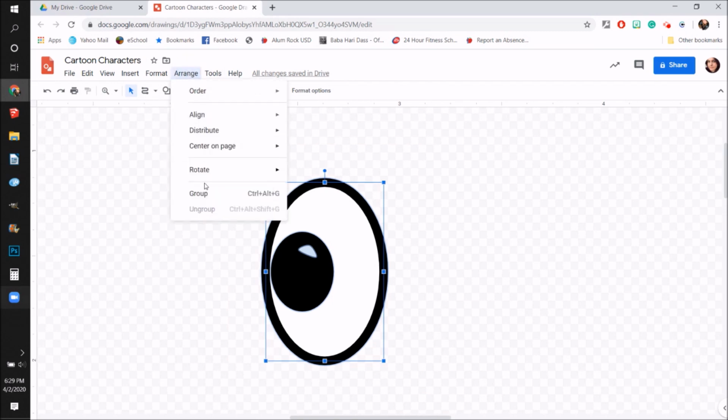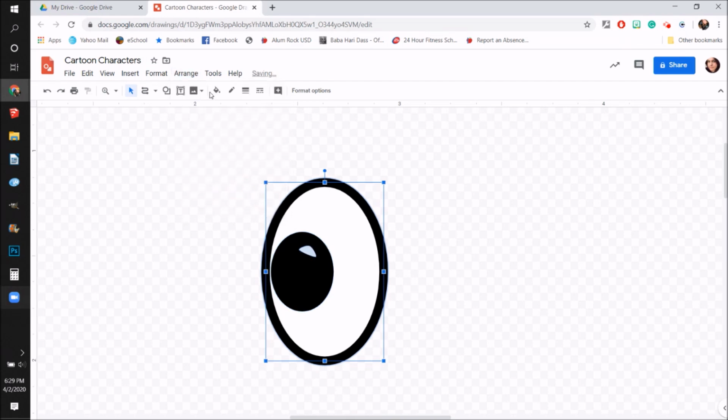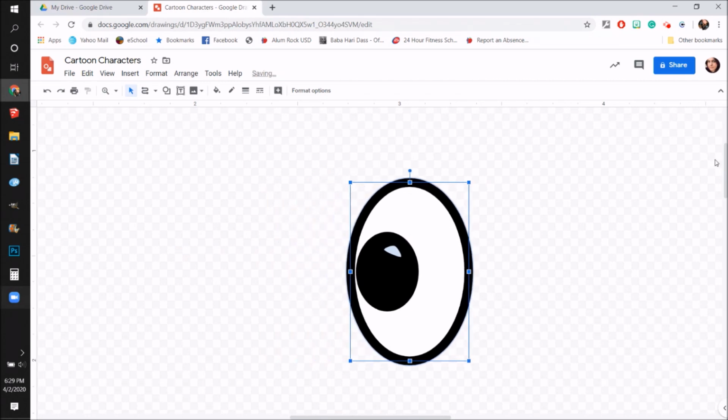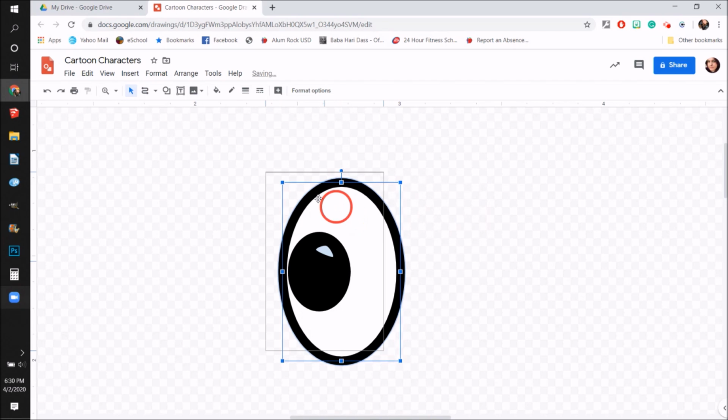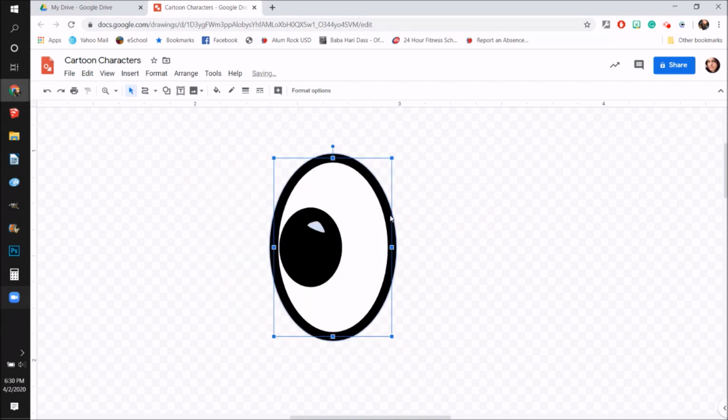So now when I go to arrange, group is black. It has a shortcut. It's 3 keystrokes. I personally am a fan of the 2 keystroke shortcuts. I get a little lazy when it comes to the longer ones. So I'm just going to go ahead and use my mouse for this. So now if I click off of it and I click anywhere on this eyeball that I've drawn, I can use my arrow tools or I can use my mouse and click and drag, and it'll take the entire thing. So what if I want that to come back apart?